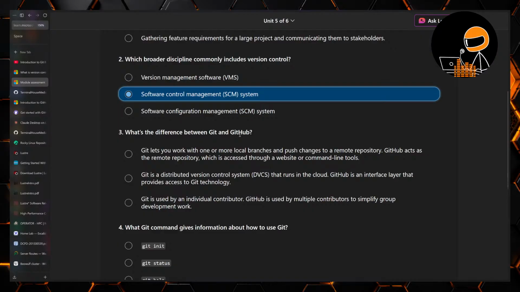What's the difference between Git and GitHub? Git lets you work with more local. Git is used in. Oh boy. Git is a distributed version control system that runs in the cloud. Nope. Git lets you work with one or more local branches and push changes to a remote repository. GitHub accesses the remote repository, which is accessed through a website or command line tools. Yes.